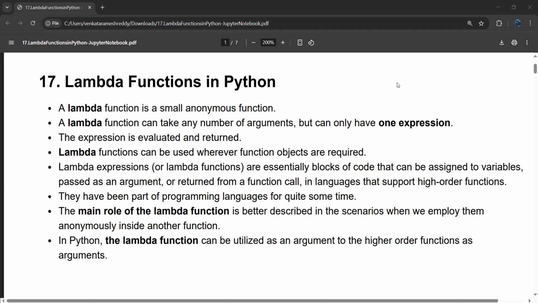Next, a lambda function can take any number of arguments. It means this lambda function has the ability to take any number of arguments, but it can have only one expression. That is the specialty of the lambda function. The expression is evaluated and returned. So after evaluating the expression, we will return the result.